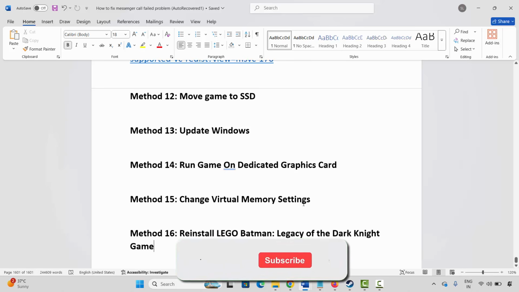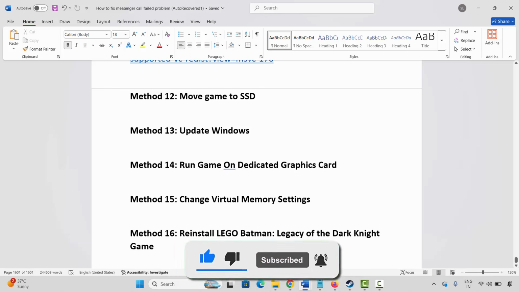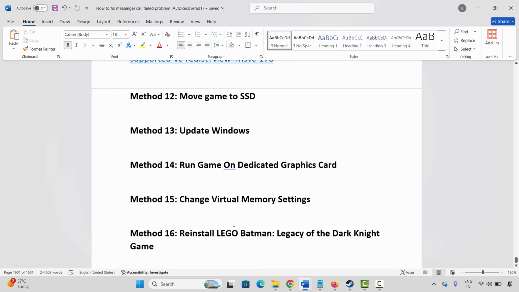So using these methods you can easily resolve Lego Batman Legacy of the Dark Knight game crashing at startup, showing black screen, fatal error or other issues on PC.